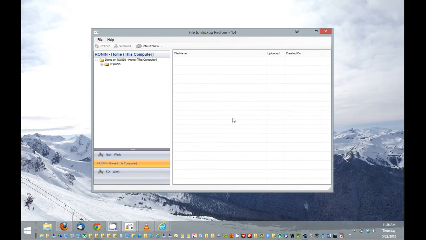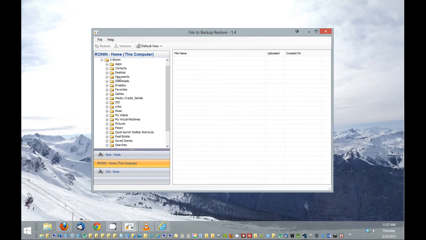Okay, now once you've logged into File to Backup Restore, you can choose the computer that you want to restore. In this case I have 3 computers. If you had a single account, you'll only have one computer to choose from. This is going to be the best way to restore a lot of files. So what we see here is on this computer I have a whole directory, and I can actually restore this whole directory with all these subfolders and files by just clicking restore.